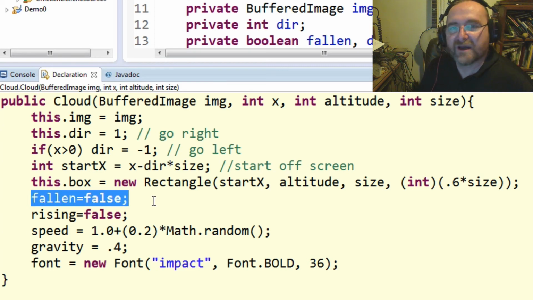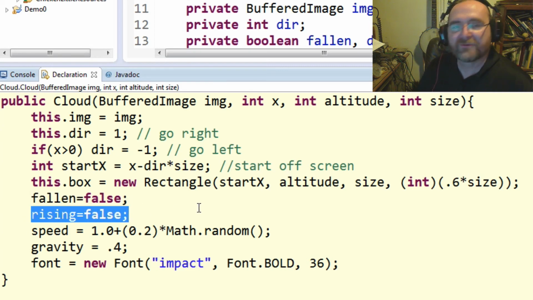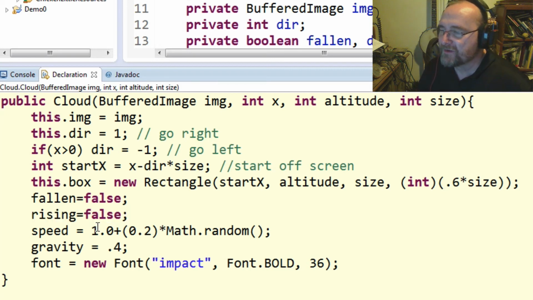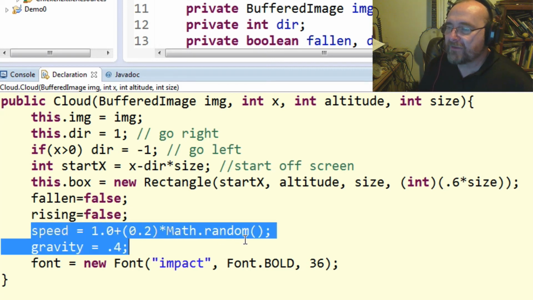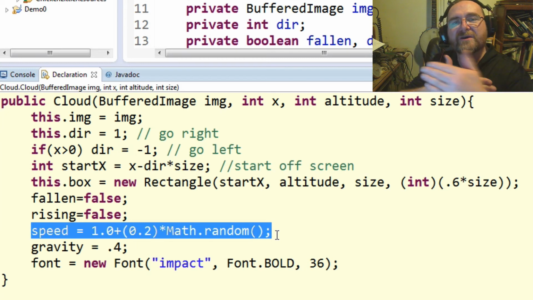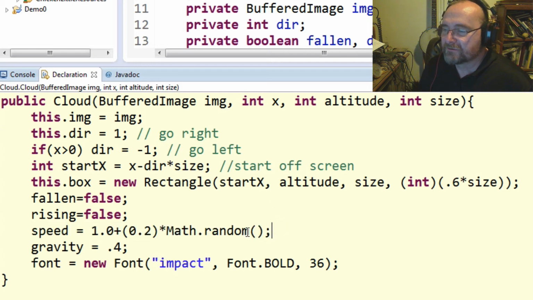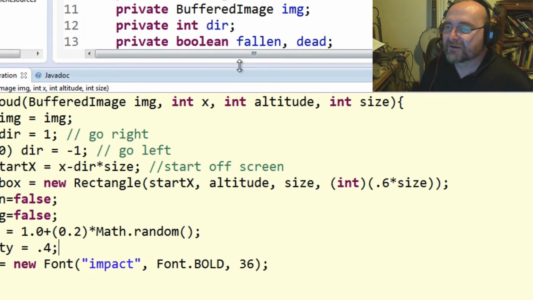Initially it's not going to be falling, and initially of course it's not been hit, so it won't be rising, so those are set to false. And then the speed: we'd like to have the different enemies at different speeds, and so I make some variation, some minimum of 1 for the horizontal change. And again, the gravity, it's not really a big physics engine, it's just the speed of going down, and it's going to be a constant uniform speed. Alright, so that is the constructor.